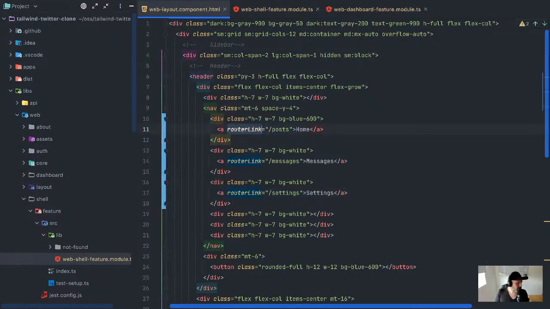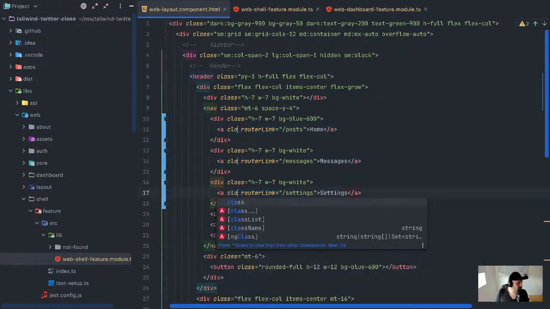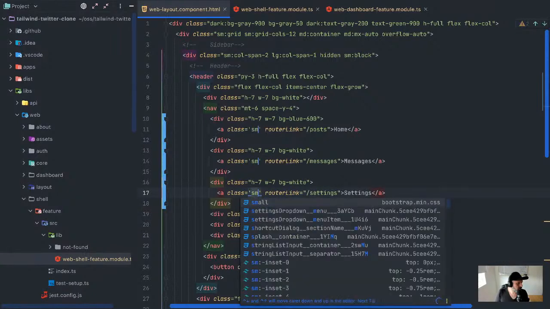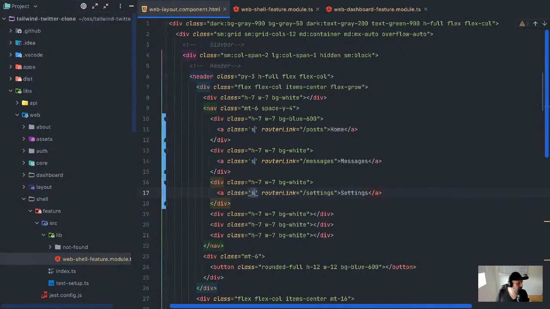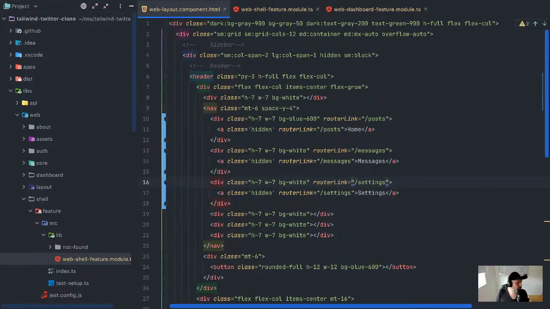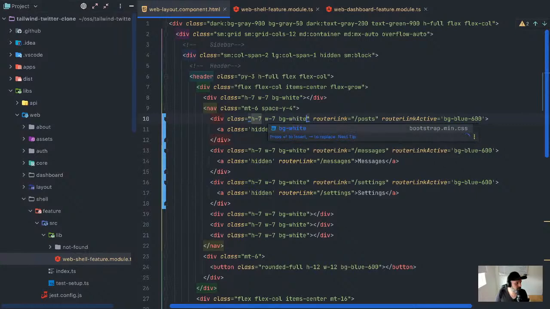Now, actually, I want to show links at some point, but not at this moment. So I'm going to quickly hide these ones on small, hidden. Hide them always. I'm going to copy over the router link and add the router link to the div. Then I'm going to say router link active. And on the active route, we're going to say background blue 600. And then after that, I can get rid of this background blue here because they're all the same, background white.